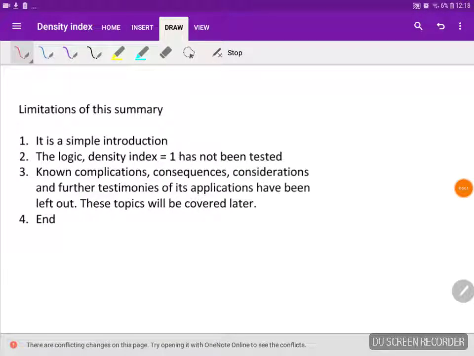So limitations of this summary, it's very simple. The logic of density index should equal 1, and that's our benchmark. It has not been tested, but that's what I'm offering. Known complications, consequences, considerations, further testimonies of its application have been left out. A lot has been left out. This is just a simple introduction. These topics will be covered later.